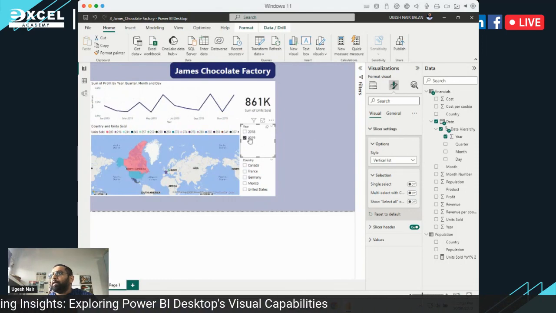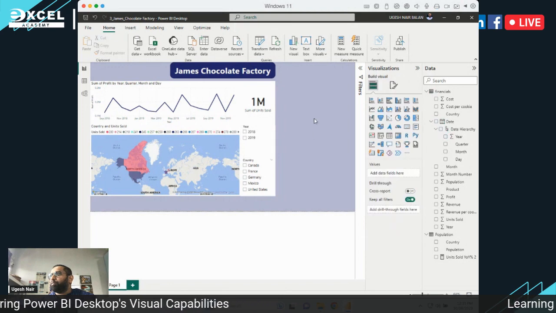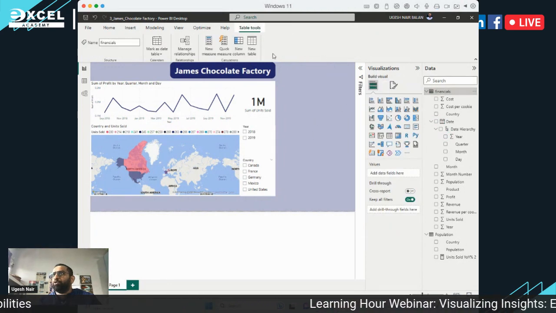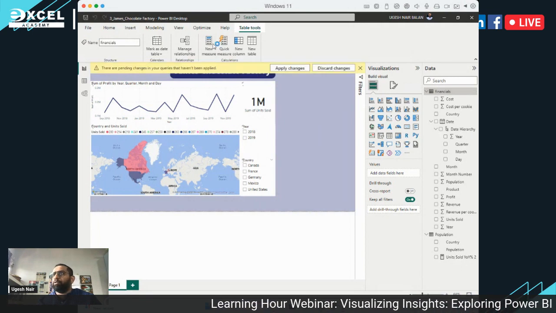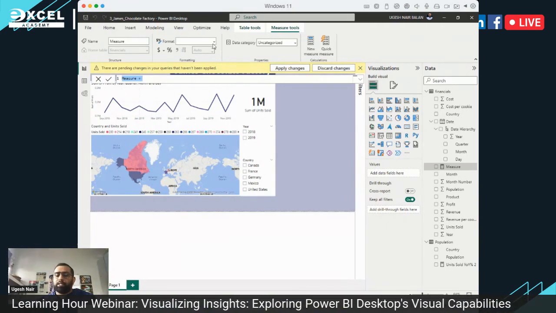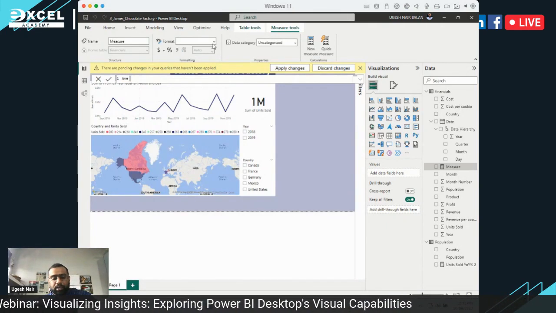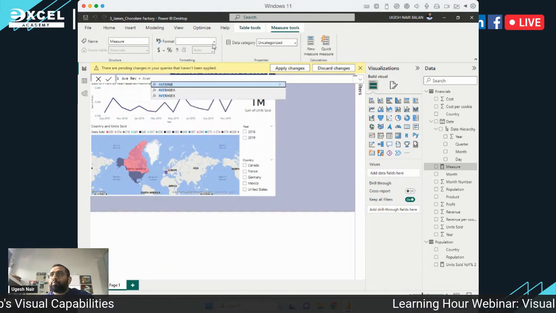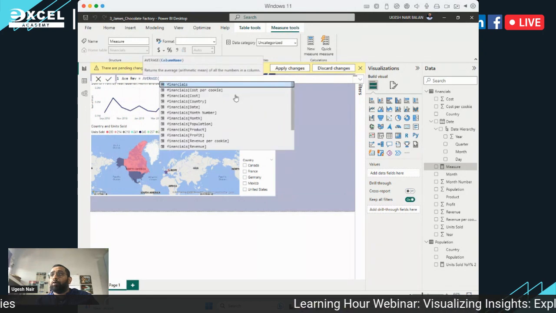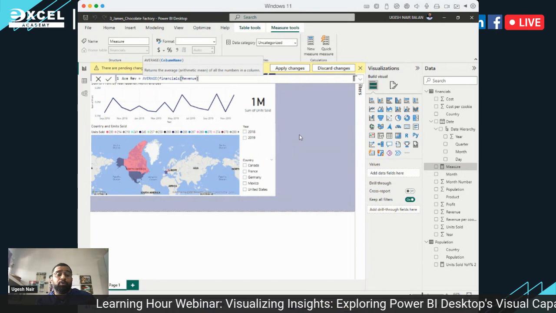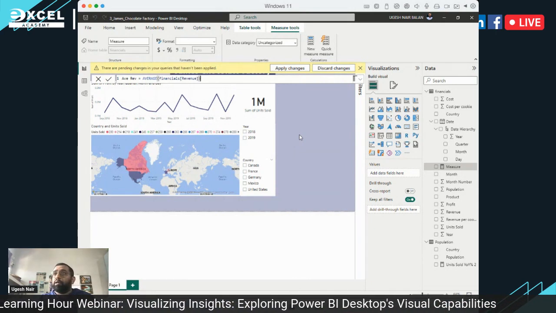One example I can show you on the spot is creating a new measure. Say you want to do average revenue. This is the formula for average revenue. You just type average. This is how to create a new measure within Power BI.